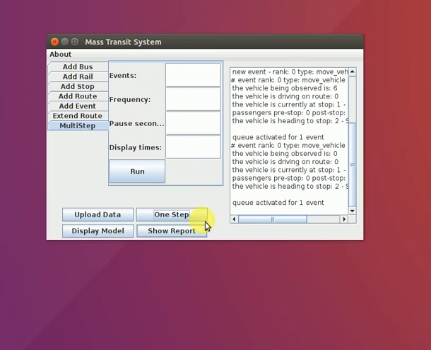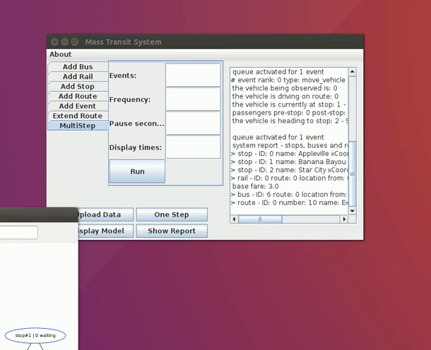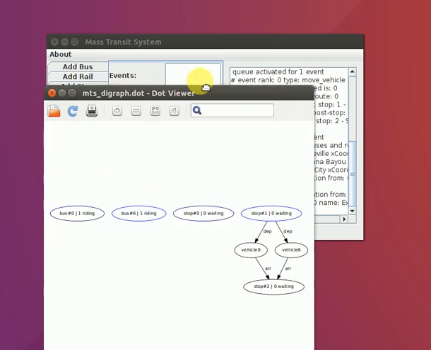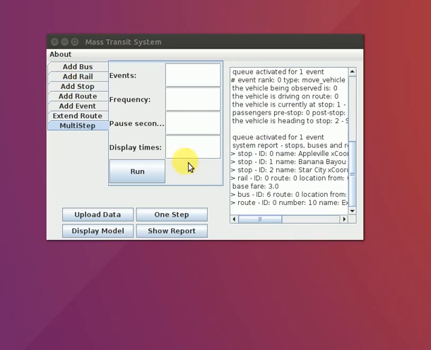Down below here we have a few other options. We have the show report button, which prints the report of what the system is. Also have the display model button. That generates the dot file that we can open with xdot. And I have it right here, and it shows what the system is like and what's going on with it. Nice little graphical version of it right there.